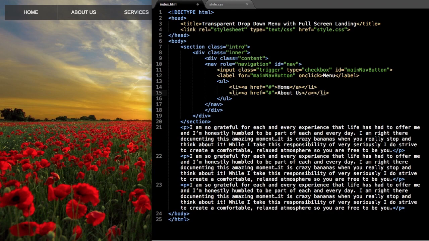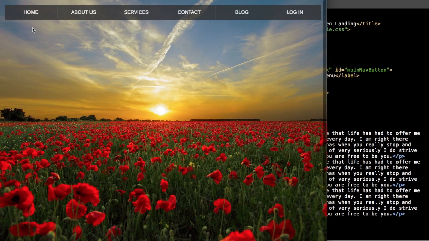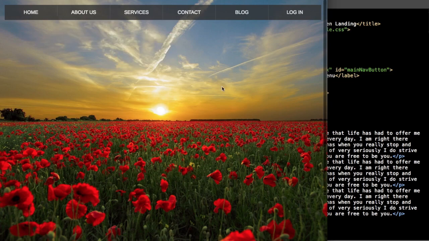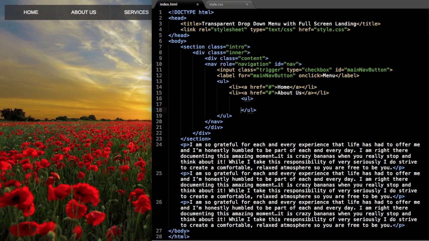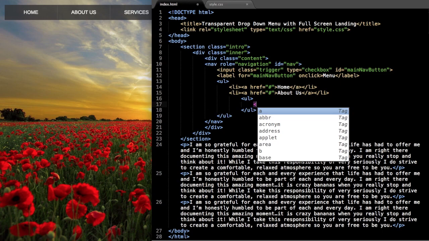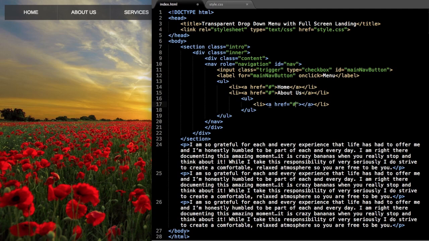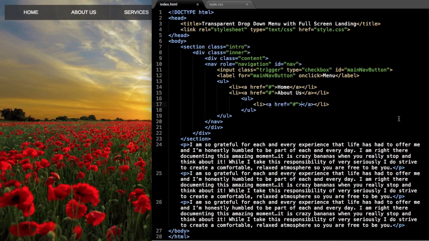Okay, and then we'll drop down and add another unordered list for the drop down menu here. So we'll actually have 3 unordered lists here to reach the last of the drop down. Alright, so another UL for unordered list, and then the first one for our list item here, and the link will be who we are from the About Us link here. So who we are.